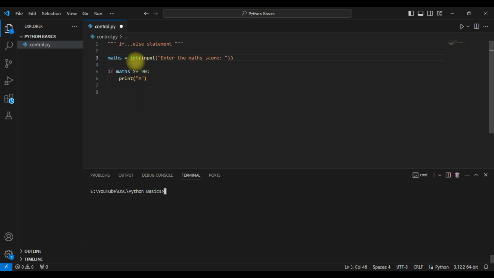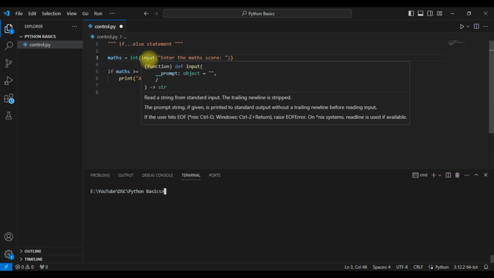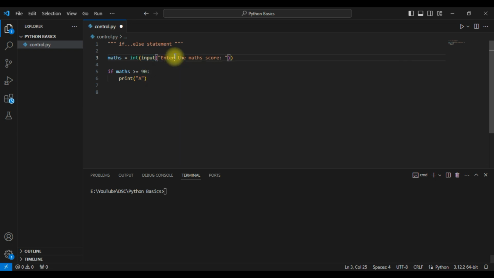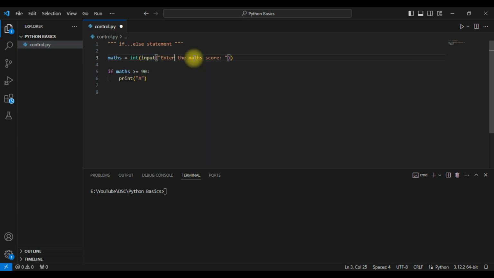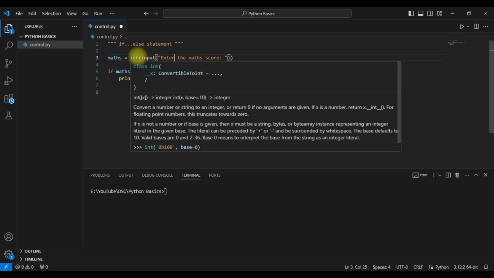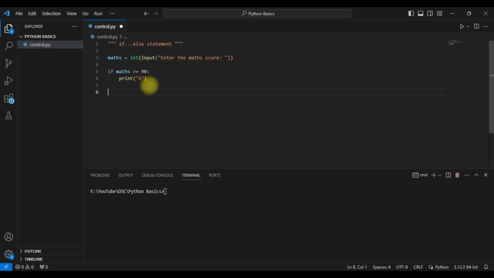You have to convert the input into an integer because input always reads a string. You can see how it reads here: read a string from standard input. So even though the value entered from the standard input is an integer, it's going to be treated as a string. So you have to convert the value to an integer. Now you can save your work, then run the program. Enter the math score 89. You can see it didn't print anything.